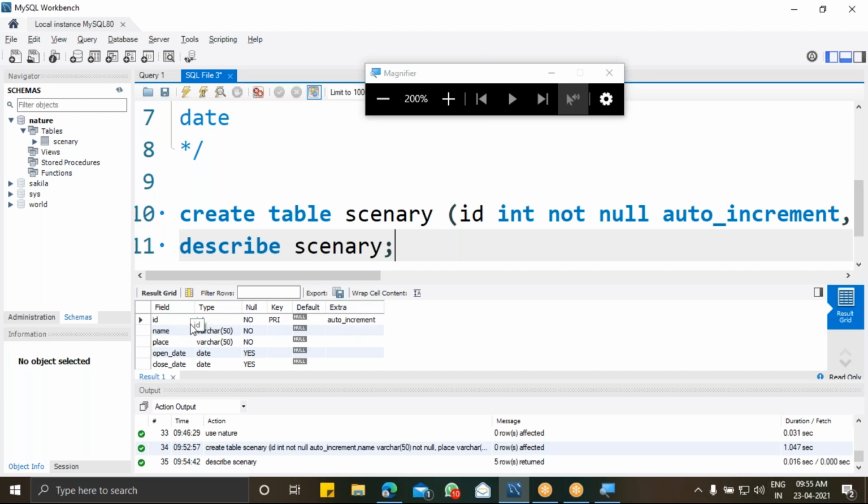So first I'm starting with ID. So the ID type is integer, and whether I'm allowing null, no, I'm not allowing null, and what is the key constraint here, it is a primary key constraint, and I have also given it auto increment. So next I have the fields name and place, which are varchar of 50, and I'm not allowing null to them. And similarly there are no other constraints here, and also I have open date and close date, which allow null. So that is the constraint here, null is allowed here, and there is no key here, and also no extra constraints. So that is a description of the table that we have created. So now we are going to add the values to it.